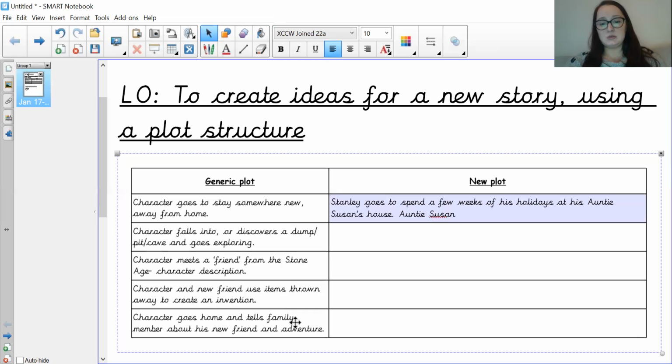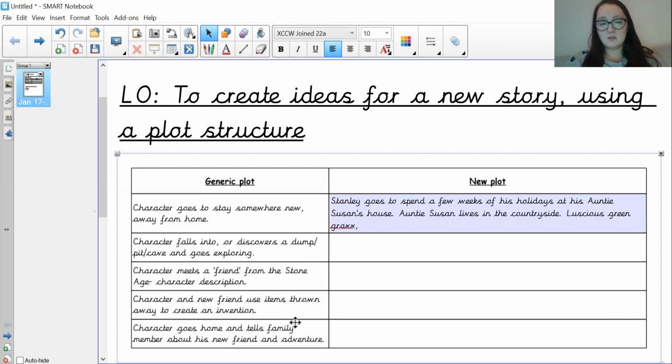So Auntie Susan lives in the countryside. Okay, then I might want to think about what is in that countryside. So there might be tall trees, lots of green grass. I used alliteration there. Really describe. So get a couple of phrases in there that you might want to use when you're setting the scene. So luscious green grass. Tall trees. Oh, I'm not doing very good with my spelling.